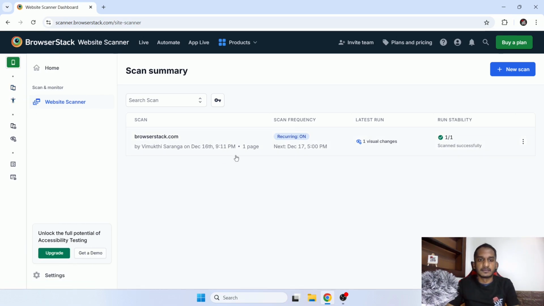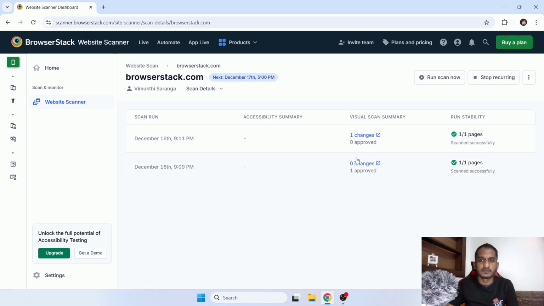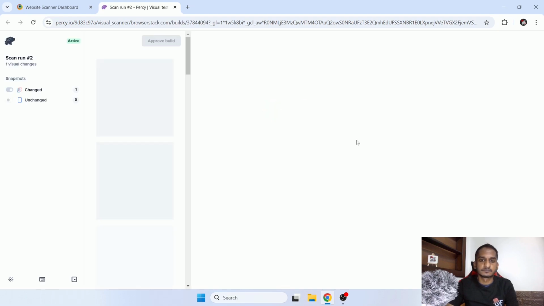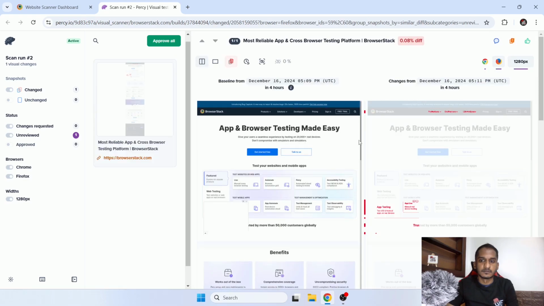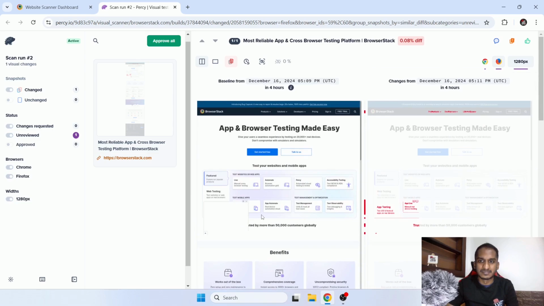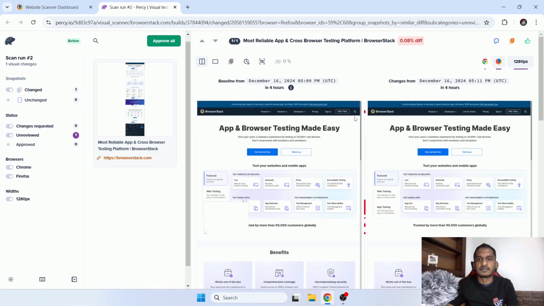Okay, so my next build was also completed, and here it says 1 visual change is there. Let's see. 1 change is there and it is not yet approved. So let's see what the particular difference was. Okay, here it loaded. Here you can see the changes are marked. The first difference is here.